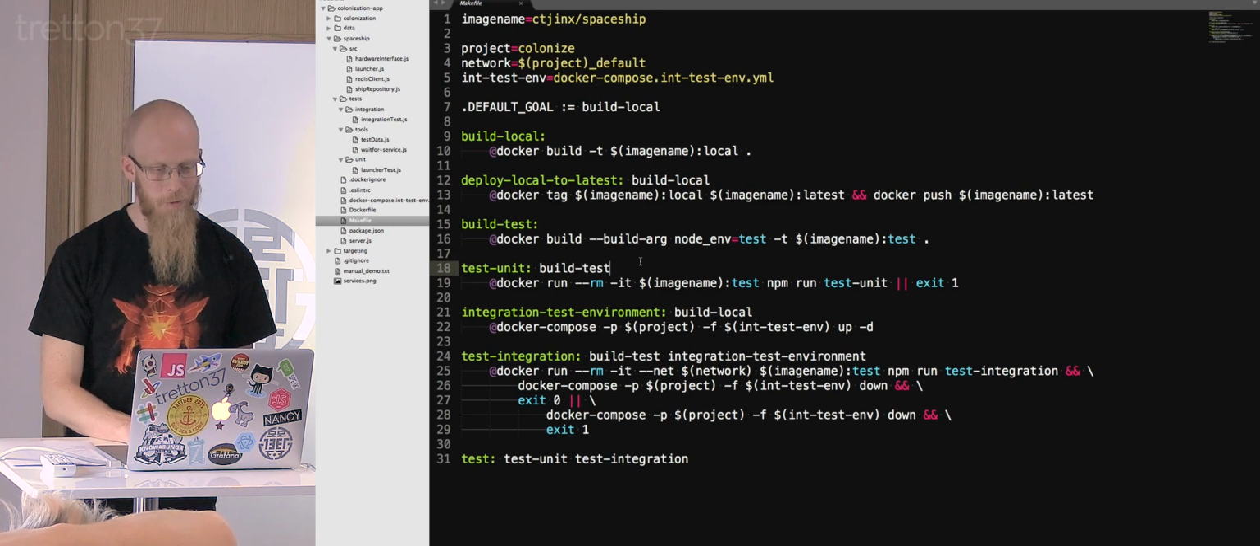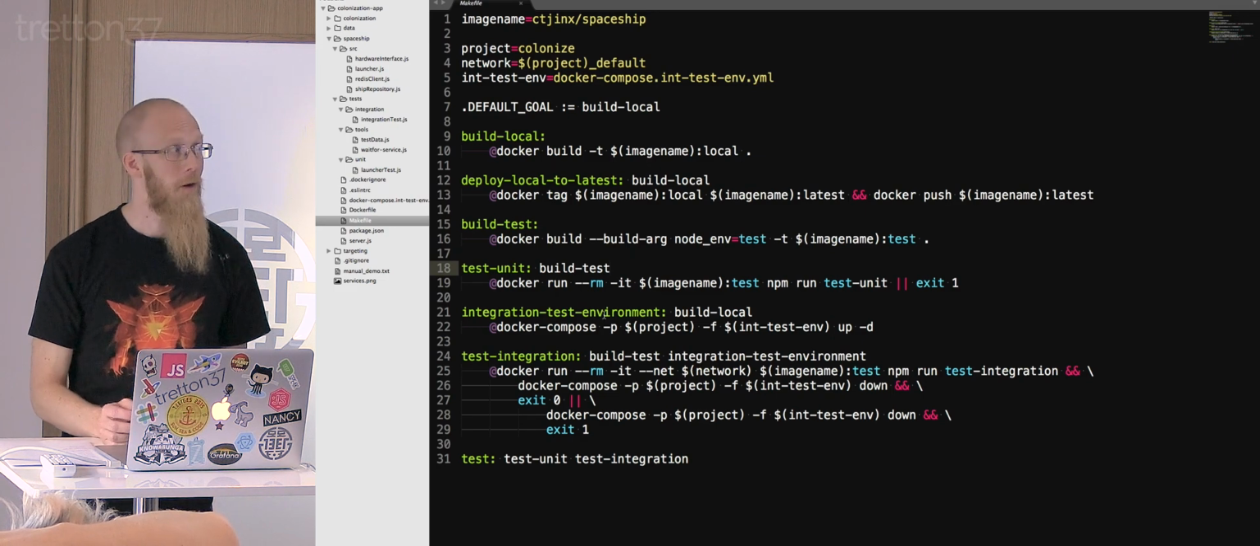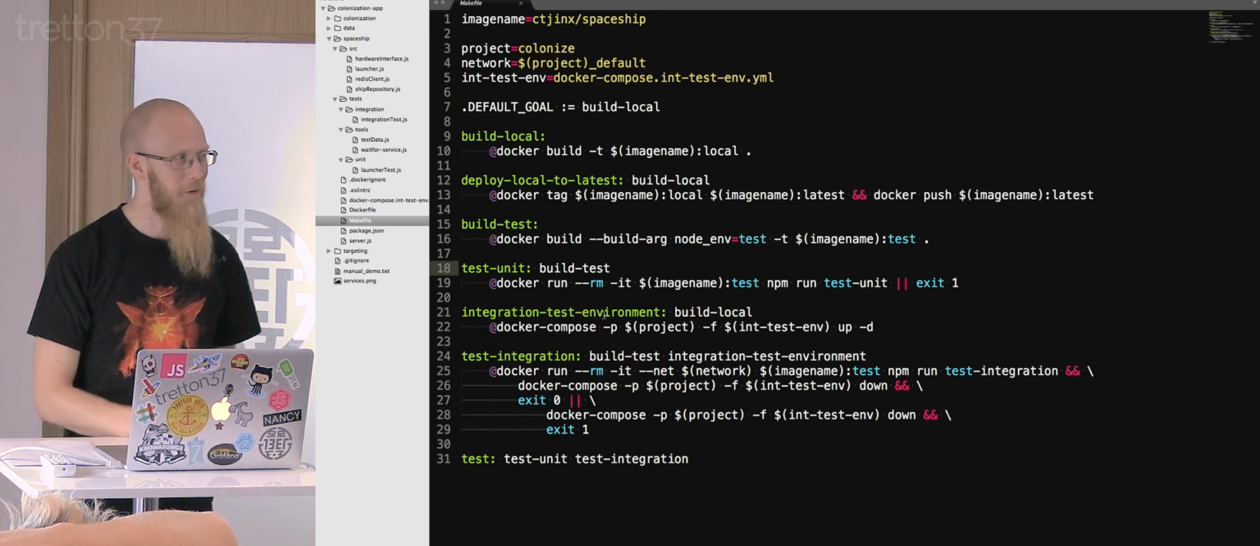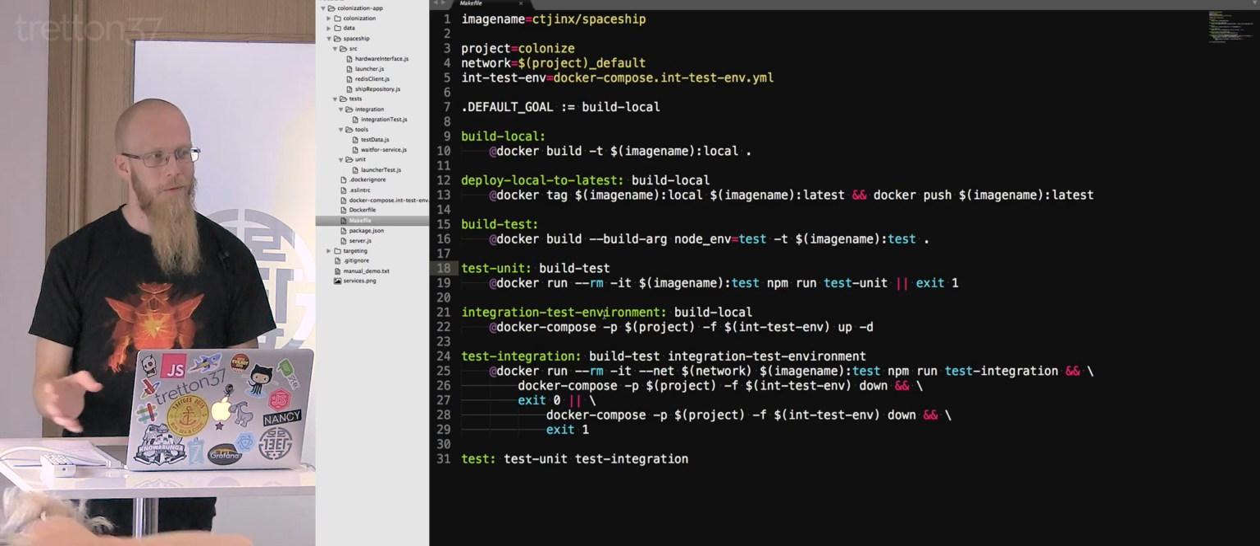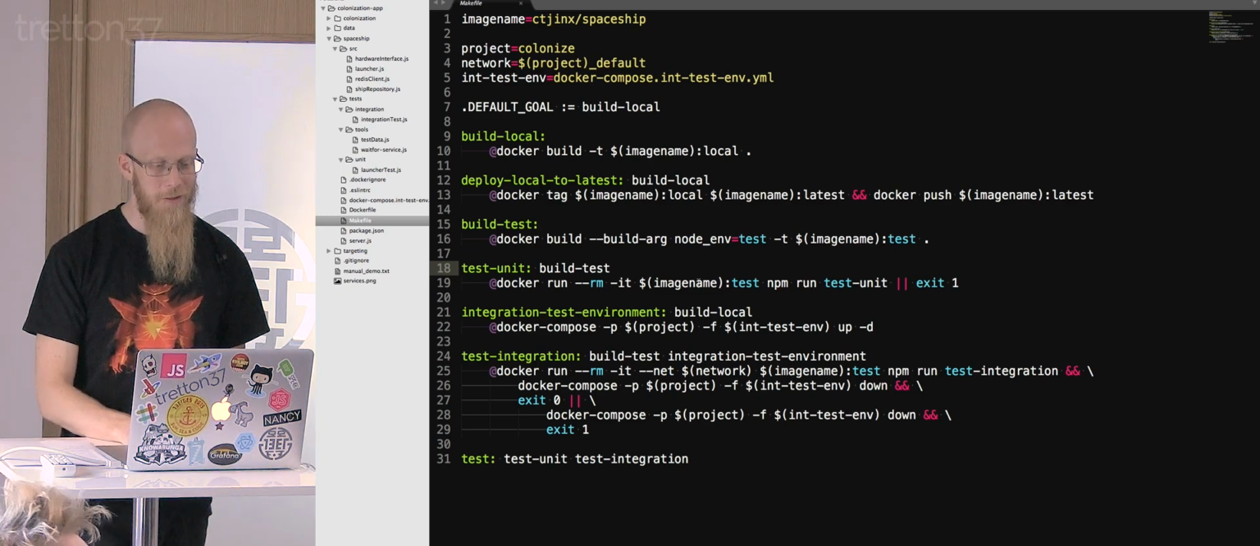Because we need to know that network because we are going to run our integration tests in our test container against our integration test environment. So we need to do it in the same network to be able to access the services.